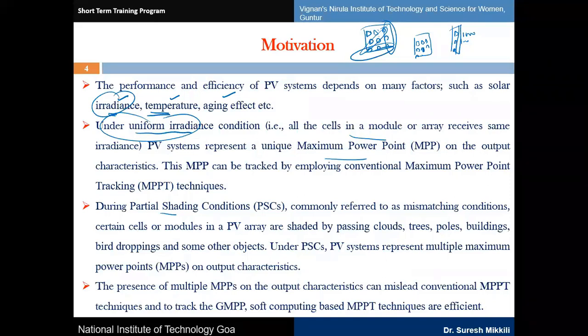During partial shading conditions, we commonly have a mismatching condition. Mismatching occurs due to clouds, trees, poles, and buildings. When there is a building next to the solar PV, its shadow may fall on it. There are clouds, trees, poles, and also bird droppings. Because of these, partial shading will occur.